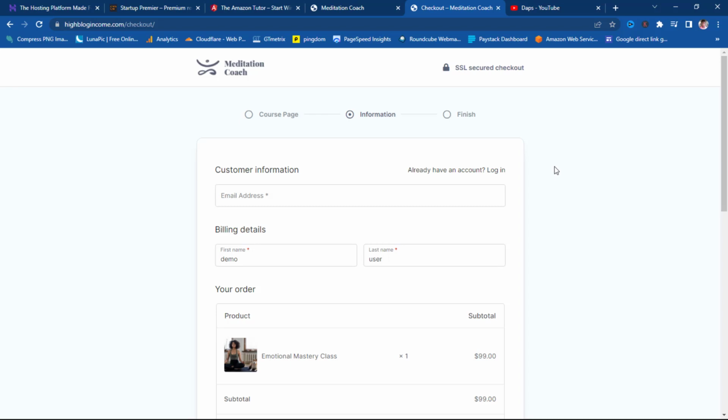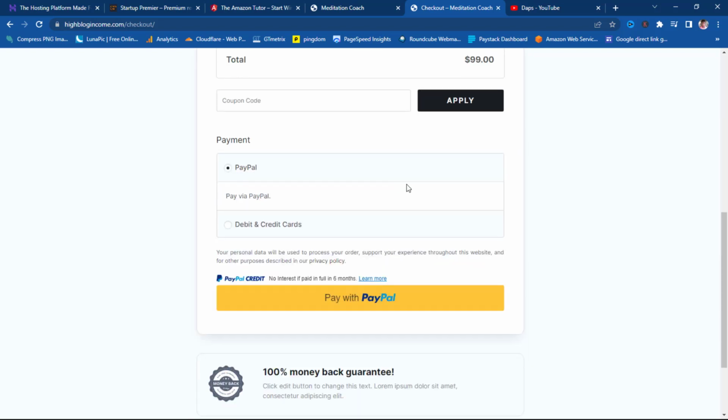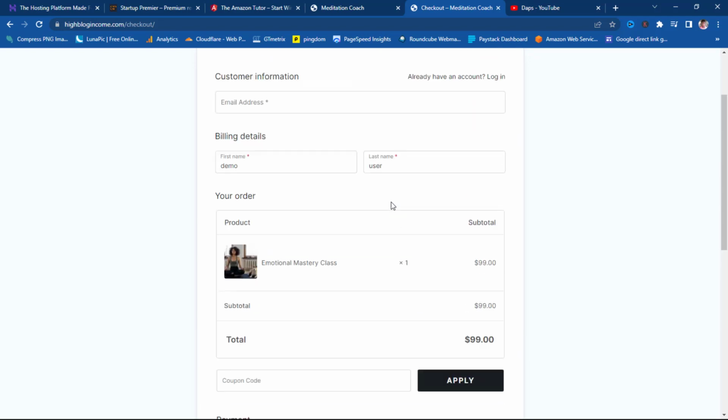This is not your usual landing page, and the only basic things we need from someone who wants to enroll in this course are just their email, their first name and their last name, and then they can check out with either PayPal or they can use their debit or credit card. So let me show you exactly what the checkout experience will look like.